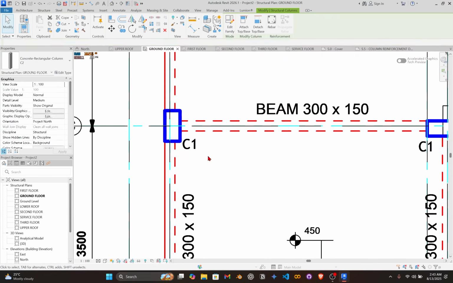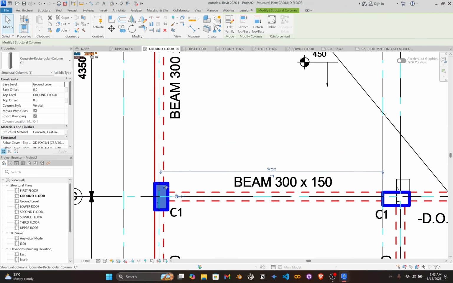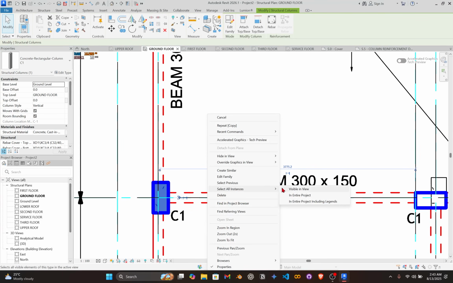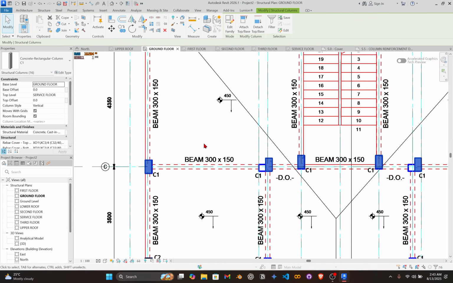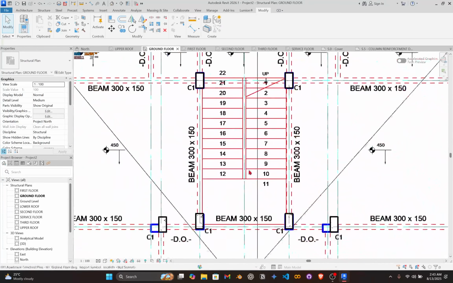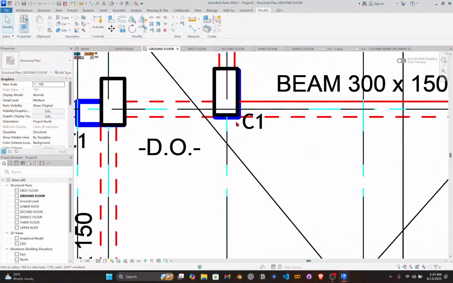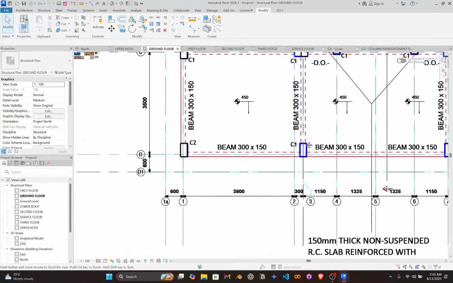Now it seems like I didn't set the top level of these columns. I'm going to change that now, so I can select all instances visible in view. I change the top level to service floor, change base level to ground floor, like that. All of them have been moved. Yes, and you can even see that some of them are slightly off the position. We'll correct all of them.